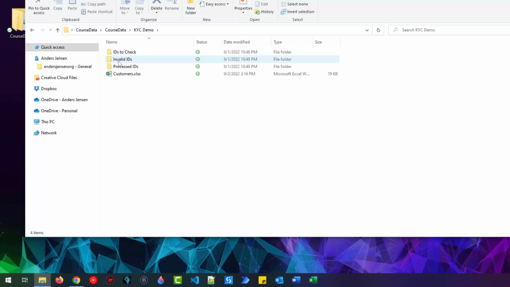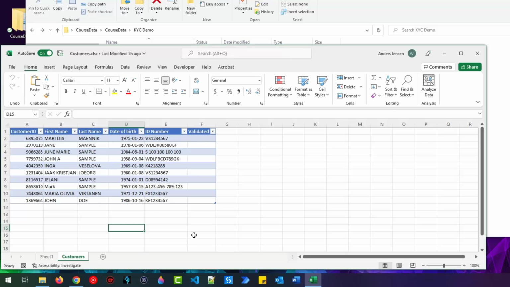The other folder is the KYC Demo. It consists of 3 folders: IDs to check. That one we will put our IDs to, and when IDs are pushed to this folder, we want our flow to run. Then we have invalid IDs and processed IDs. So after we process them, we want to move them accordingly, so either in invalid or processed. Finally, we have an Excel sheet with our customer data. And again, we don't want to have customer data really in an Excel sheet, but for this simple example, it's perfect because we all have access to Excel.